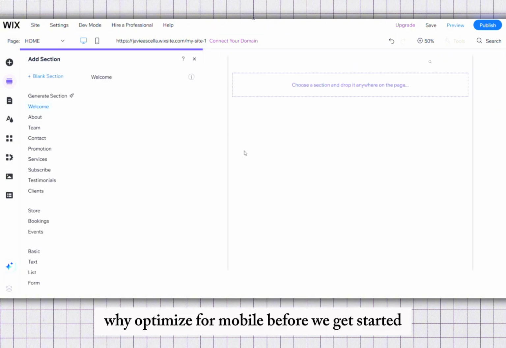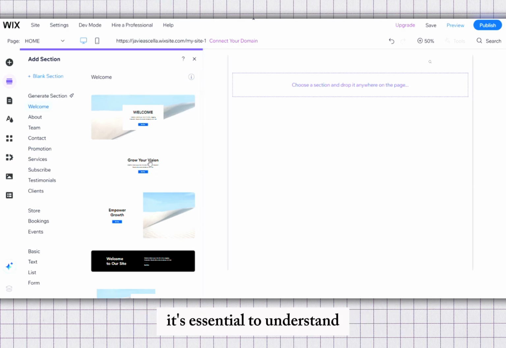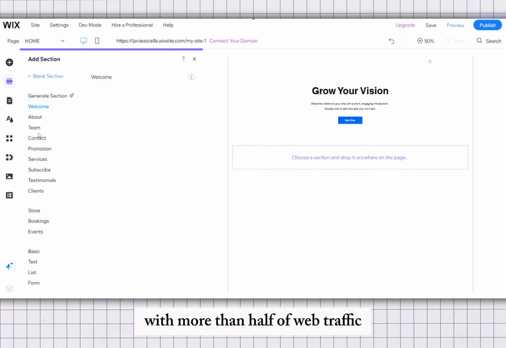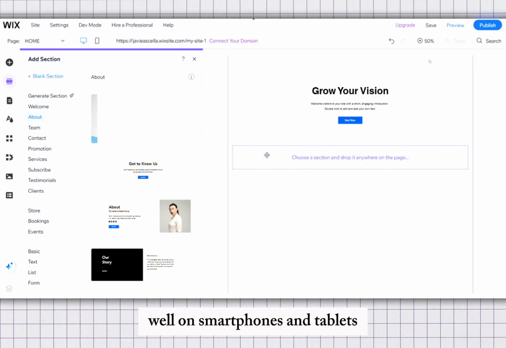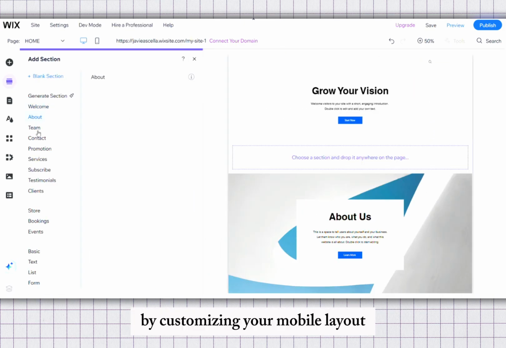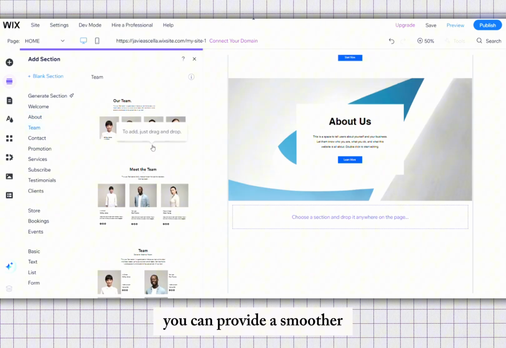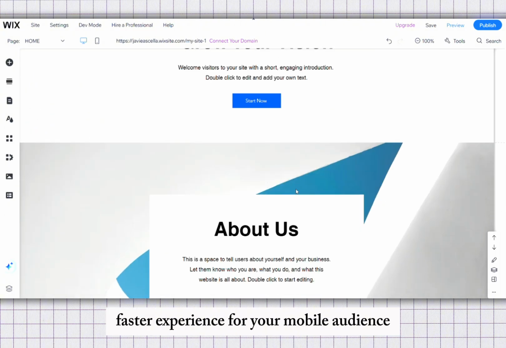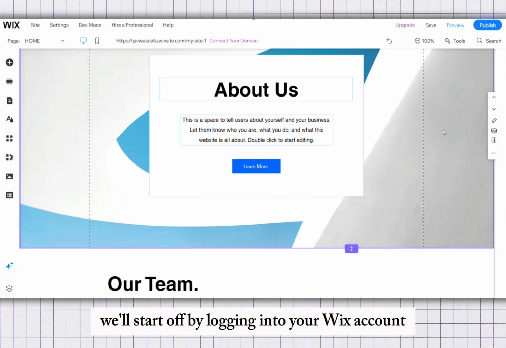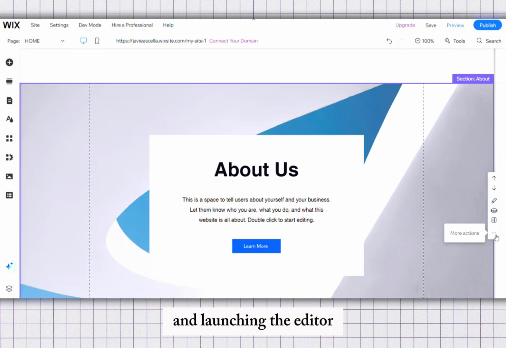Why optimize for mobile? Before we get started, it's essential to understand the importance of mobile optimization. With more than half of web traffic coming from mobile devices, having a site that looks and functions well on smartphones and tablets is crucial for keeping visitors engaged. By customizing your mobile layout, you can provide a smoother, faster experience for your mobile audience, ultimately improving user satisfaction and increasing conversion rates.